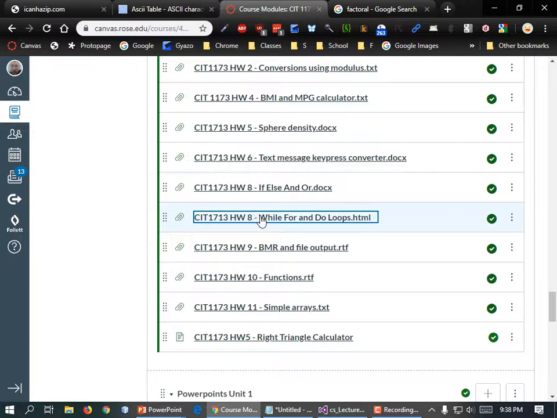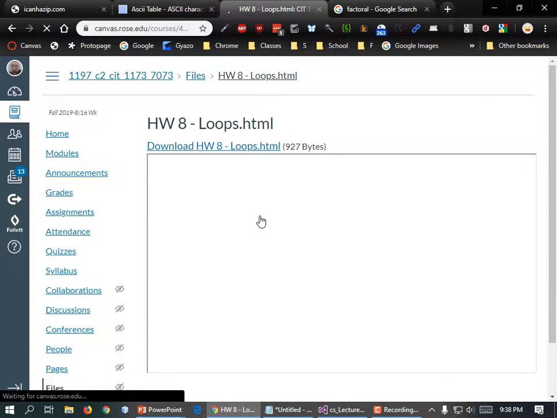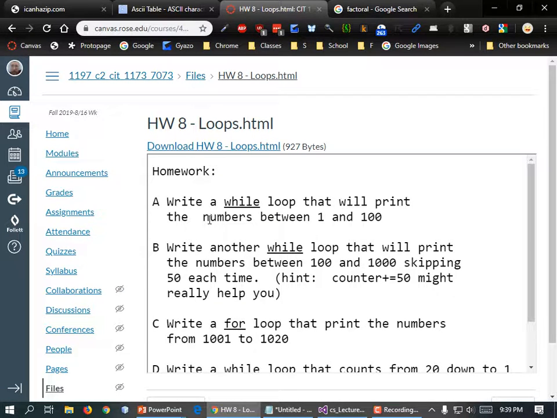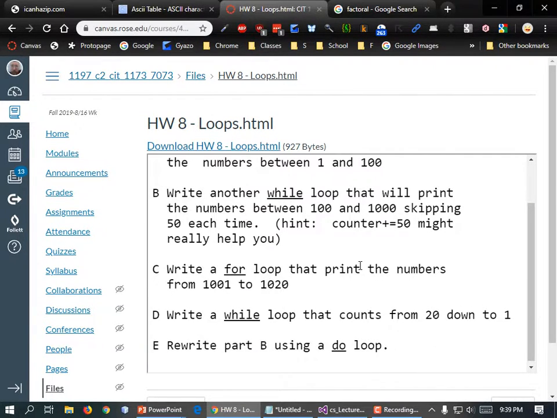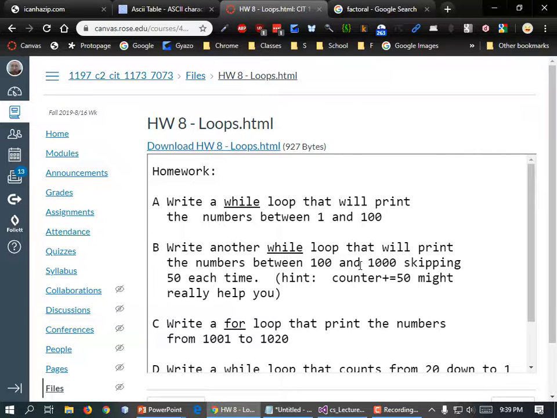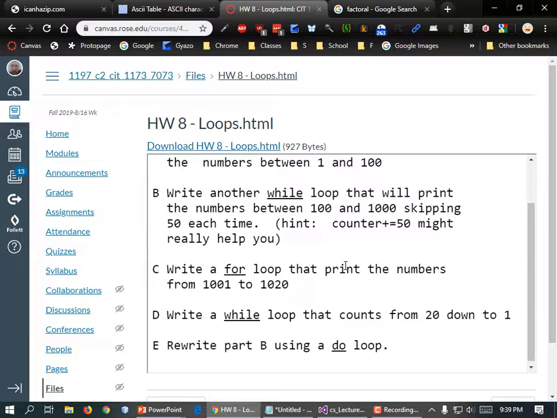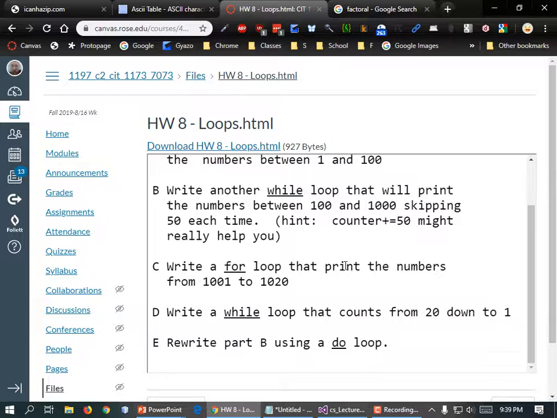All right, so homework 8: while, for, and do loops. Let's take a peek. Write a while loop that'll print the numbers between 1 and 100. Write another while loop that'll print the numbers between 100 and 1000, skipping 50 each time. You know what? Y'all are so good at while loops that why don't we use for loops for all this stuff?